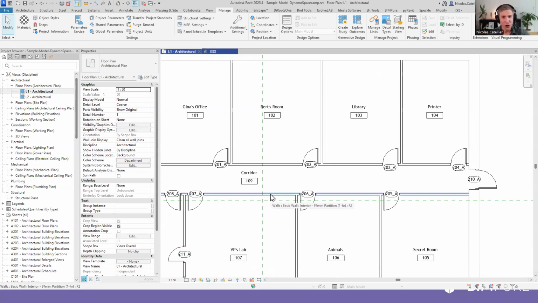All right, so are you all following me with these numbering tricks for the doors? Yes? Okay, good.